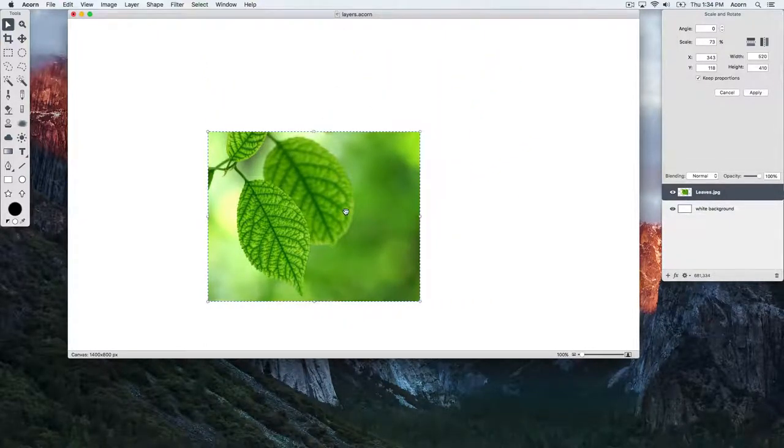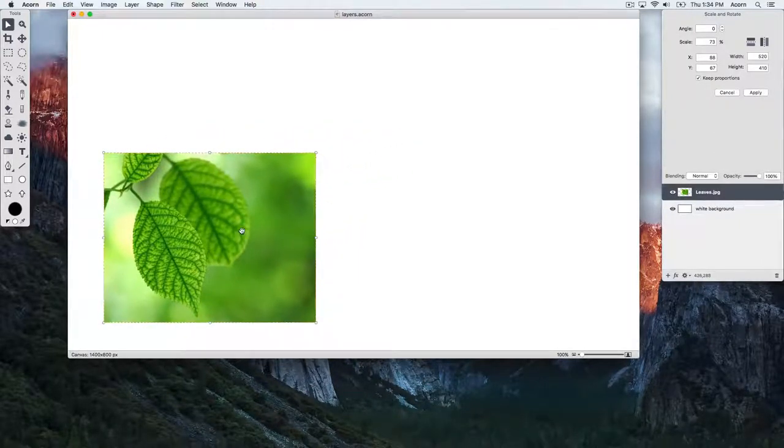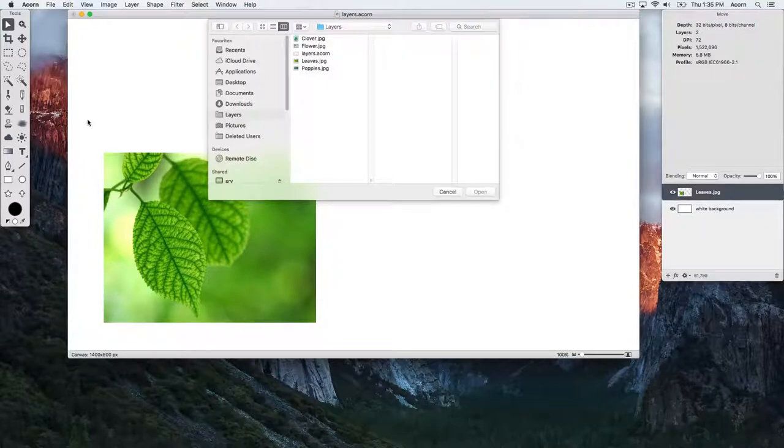If you click and drag on the layer, you can place it anywhere you'd like in the canvas. You can click Apply in the Inspector palette, or you can double-click to commit the work you've done. So let's bring in some additional images. File, Add Images. And we'll bring in an image of some poppies.